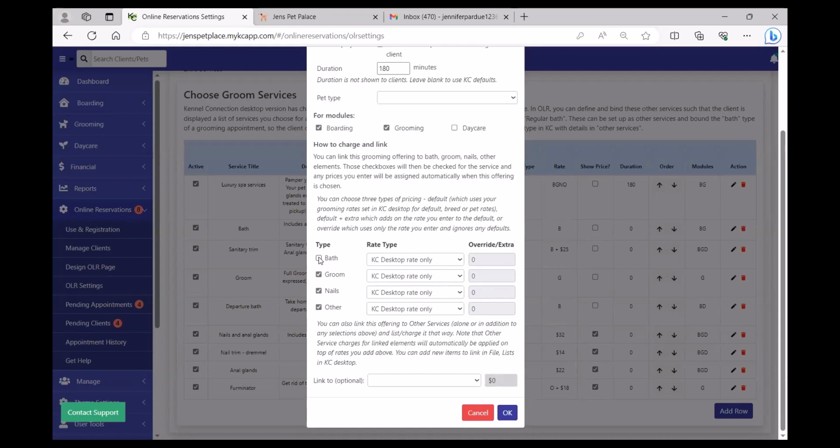At the bottom here is where you decide how it is going to make that appointment in the grooming schedule. So of course, when you have a grooming appointment, you have to check one of these boxes, bath, groom, nails, or other. And then when it invoices, it's going to have a line item for those items. So this is a luxury spa service. They're getting everything. So I want it to check all those boxes. That means when it makes the appointment they're already checked. And when it invoices, there's a line for each of these items. You get to decide how the pricing works. So most folks do the desktop rate because your prices are right there.